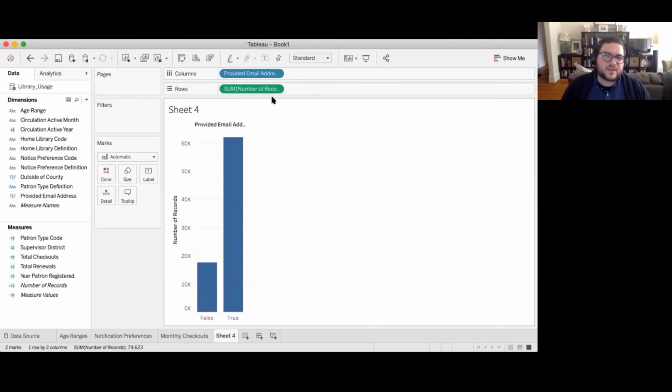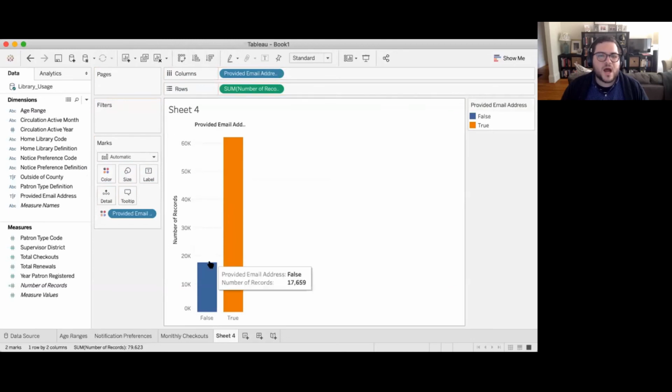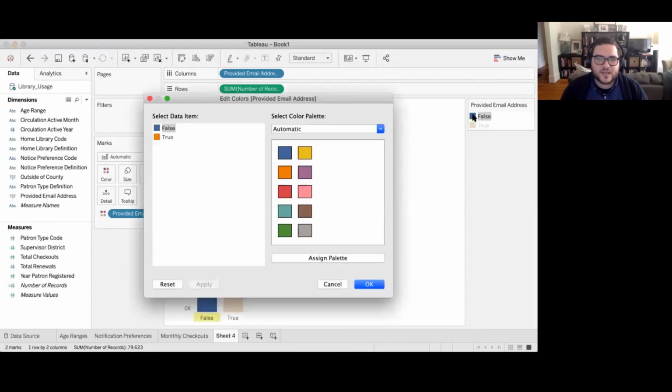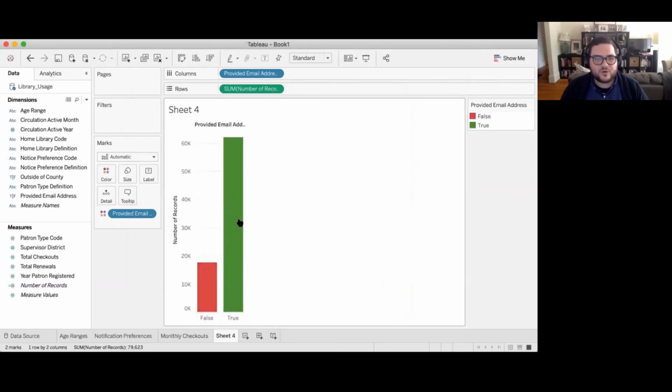One way that we could look at this, I'm going to take this provided email and put it on the color one, and it's going to assign each of those variables a different color. These are completely different things. These are opposites. So now I can see I'm talking about two different things, whether you do have an email or don't have an email. And then going back to the color theory thing, let's say that if you don't have an email, I'm going to make it red. And if you do, I'm going to make it green, for yes and no. So here's the people who do have an email.